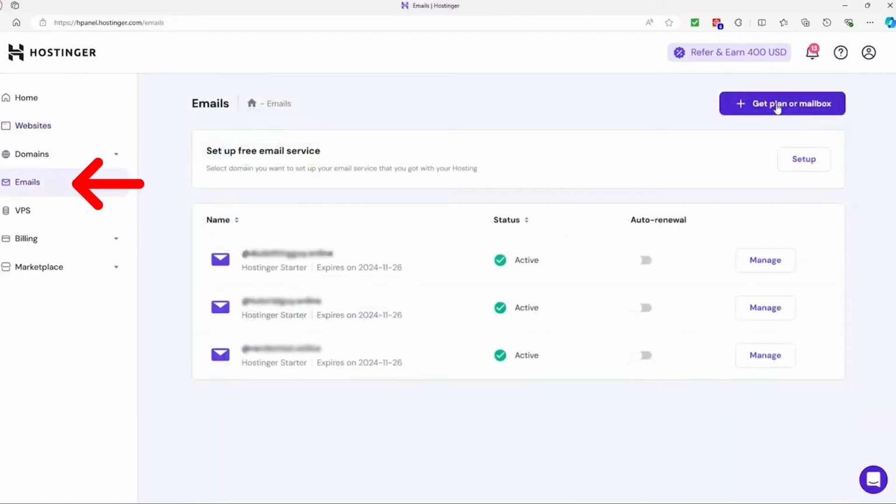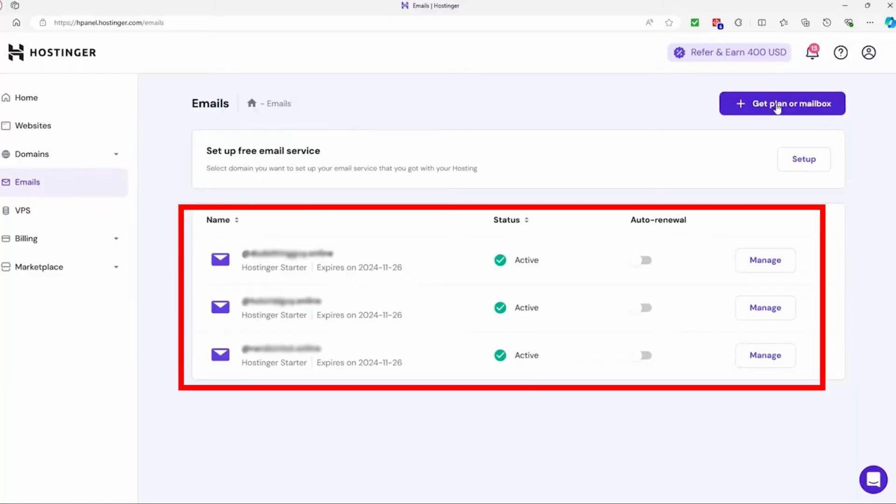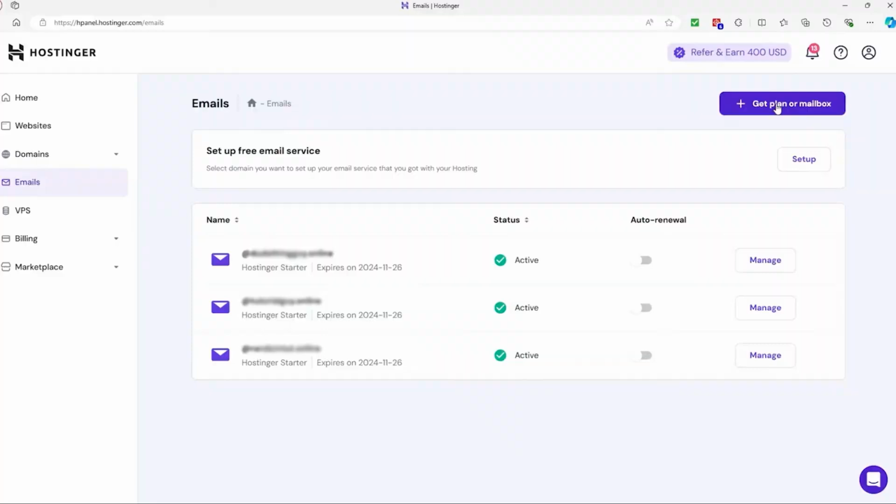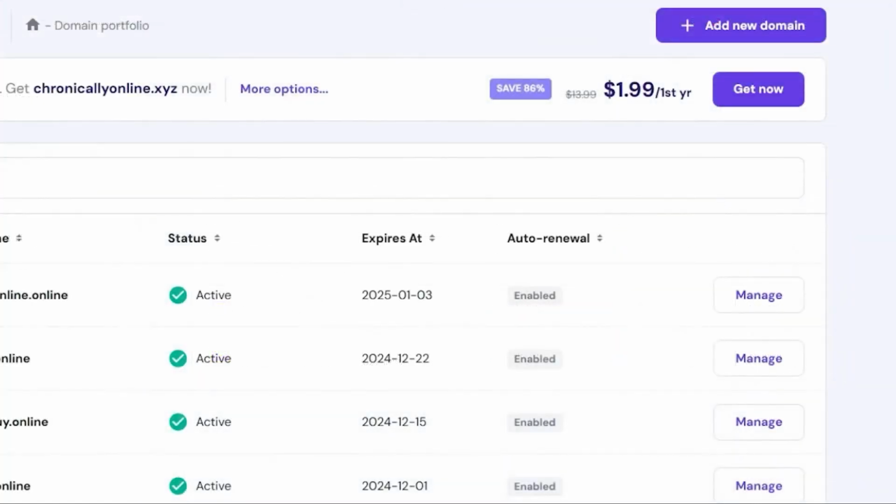Now here you have the email section. Here you can see all the emails that are connected to your websites, and you can see the status of each email right here. And also you can activate the auto renewal in order to renew your subscription with this email. Now when going to the domains section right here, you will find all the domains of your websites. You can simply click on manage and change the domain, or you can simply add a new domain if you need to do so. And you can also do some domain transfers from this page.